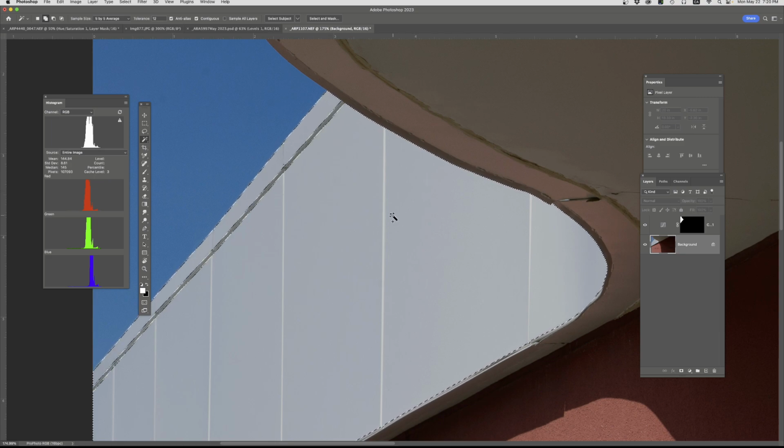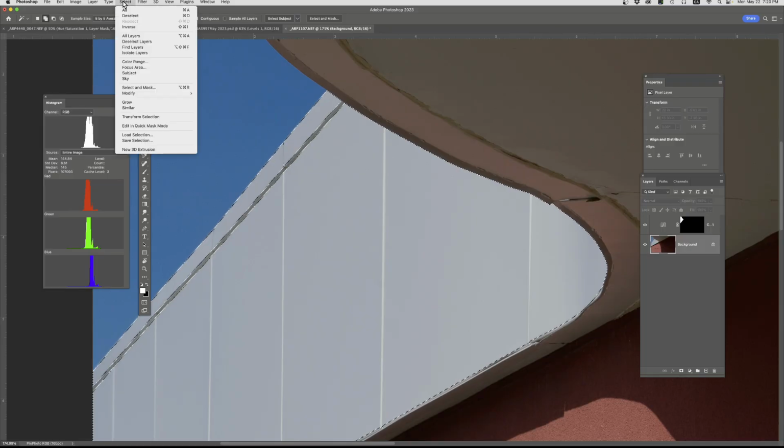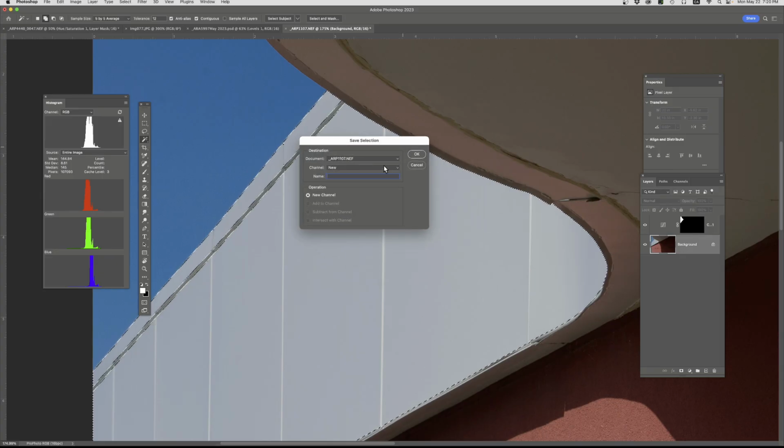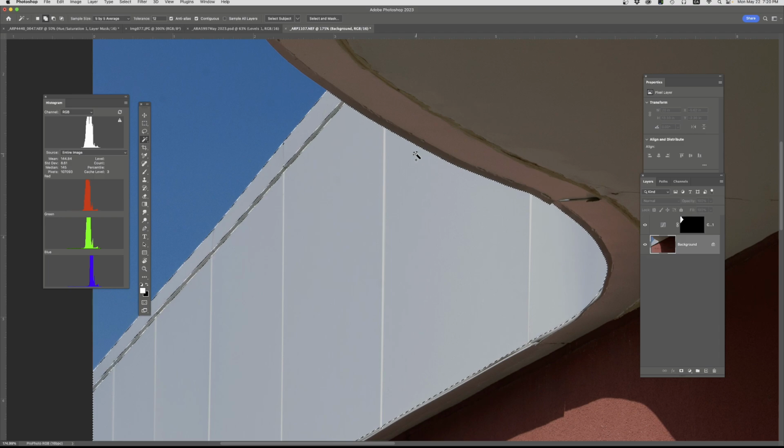There are multiple ways of doing that. So the first, more efficient way is that I simply go to my select menu at the top and I say save selection. And when I do that, a new dialog box opens up where I can give it a name, and I'm going to say bright and hit OK. Now, as soon as I've done that, my selection is safe.